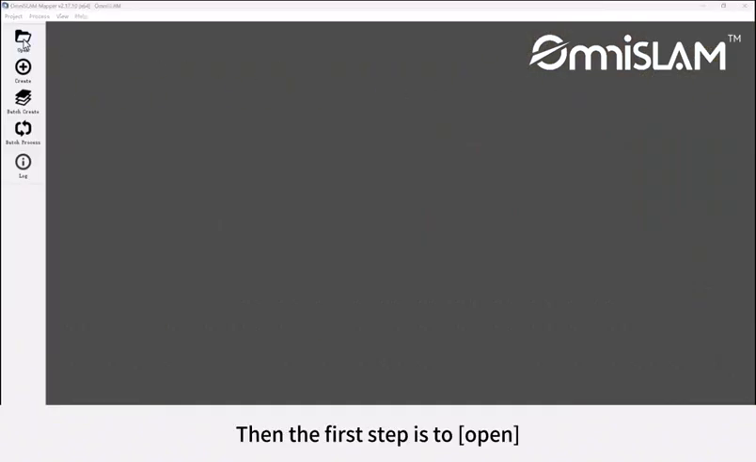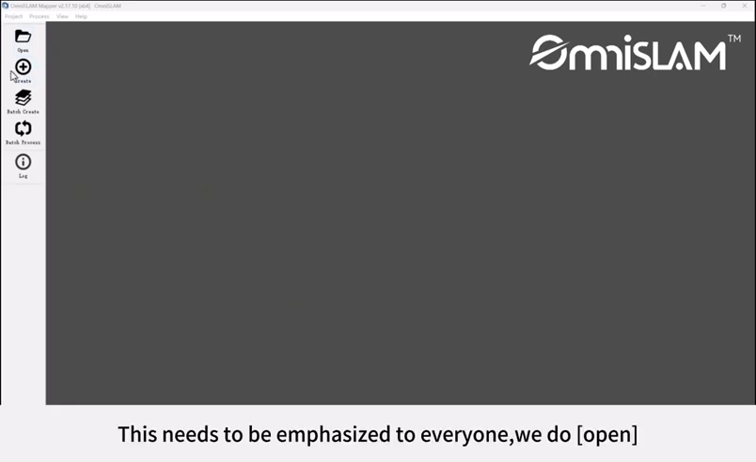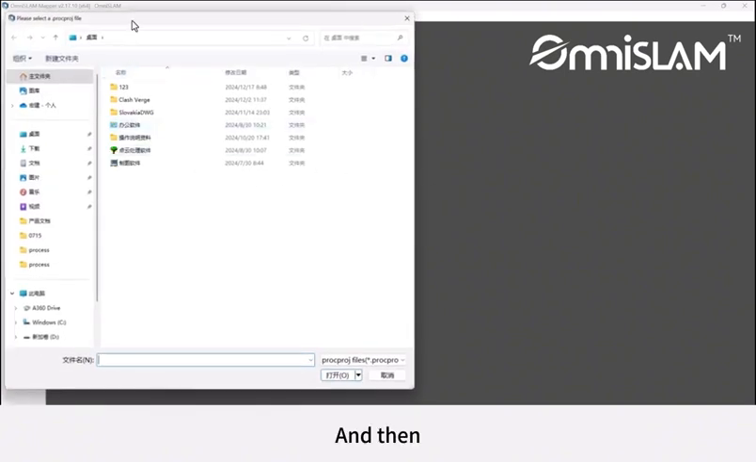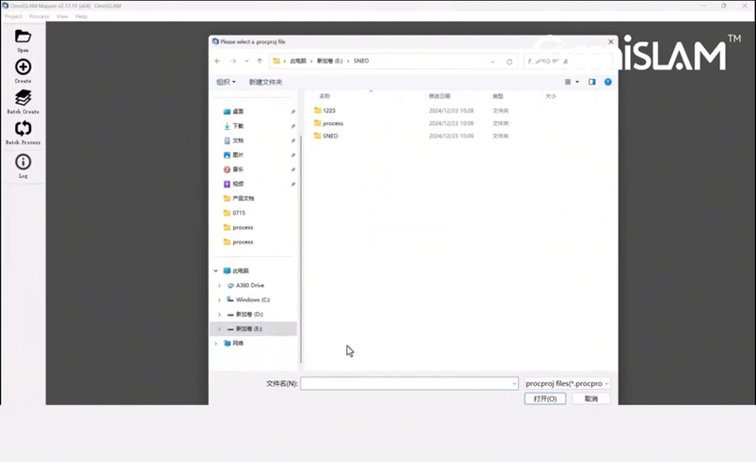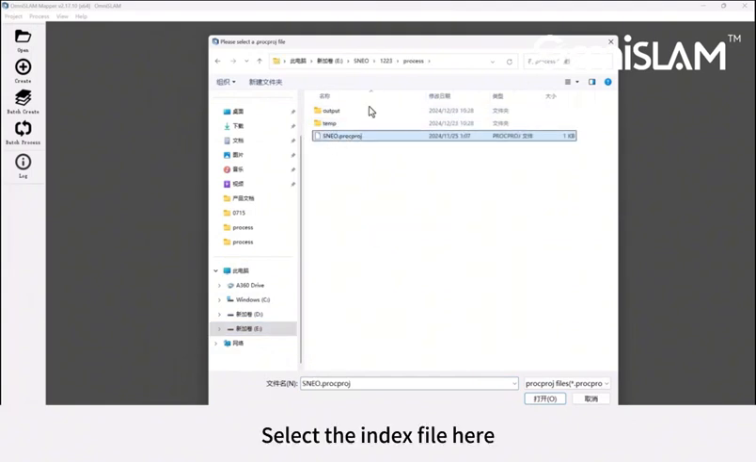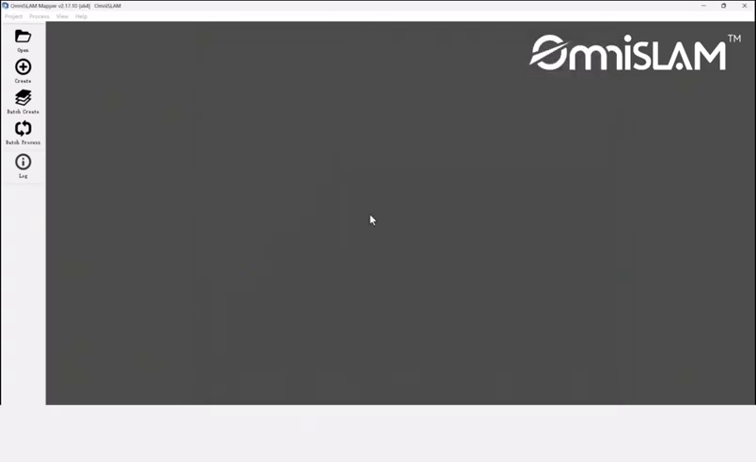Then the first step is to open. Do not create. This needs to be emphasized to everyone. We do Open, and then open our project location. Find our data. Select the index file here. Click to open. It takes a few seconds here.